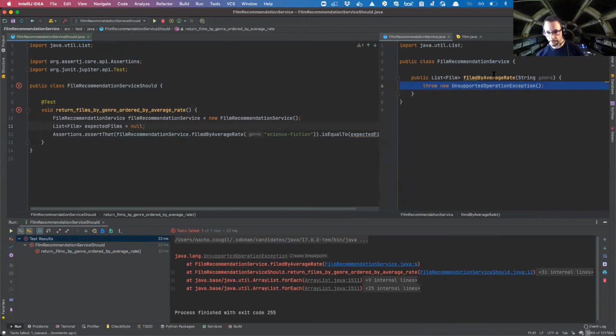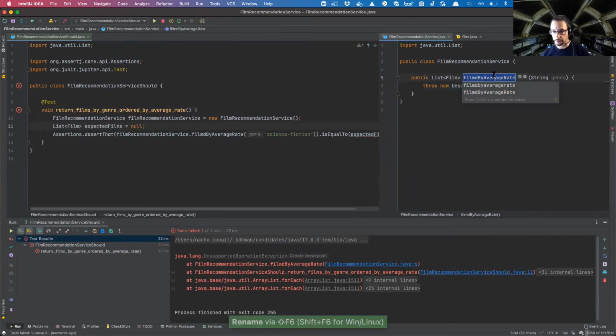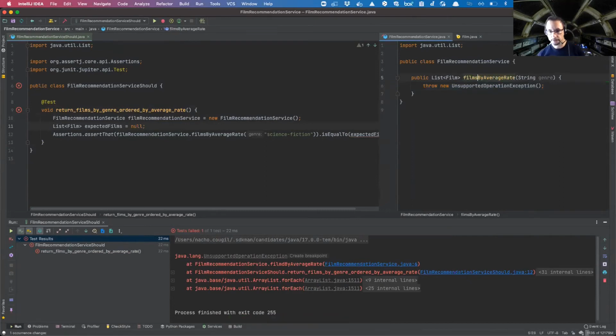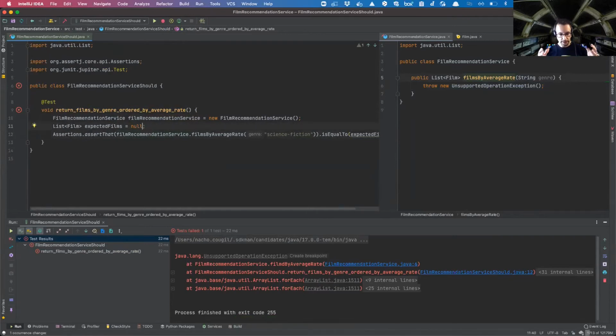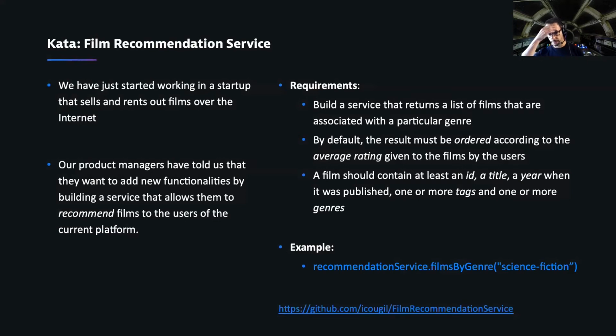Oh, what a weird name, by the way, for a method. Probably it is a good idea to call it films by average rate. Yeah. Okay, so in this case, what I can do is first accept that this definition of expected films is not a good one. So what I want to say is that based on the conditions they mentioned to me, we have to retrieve the films in a particular order.